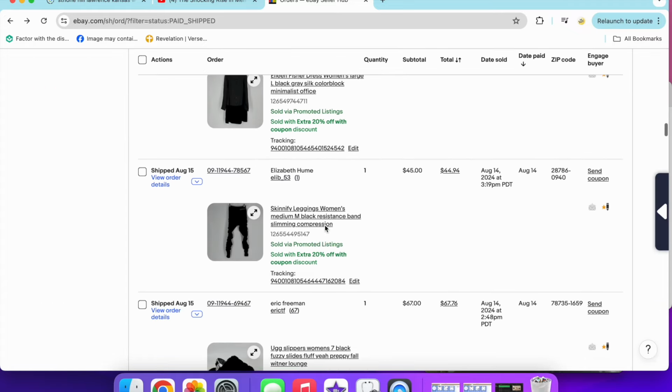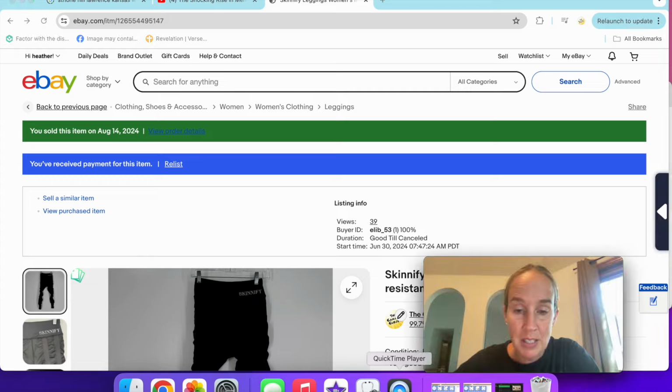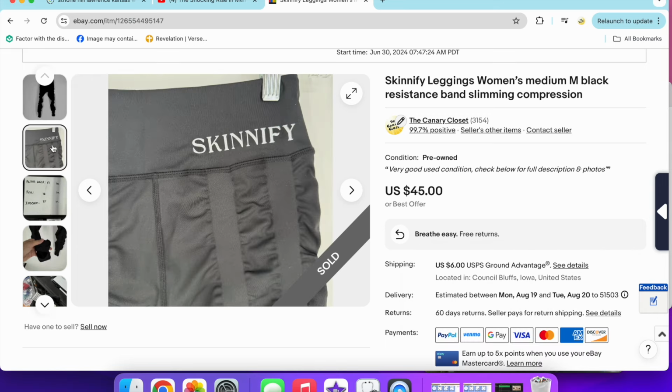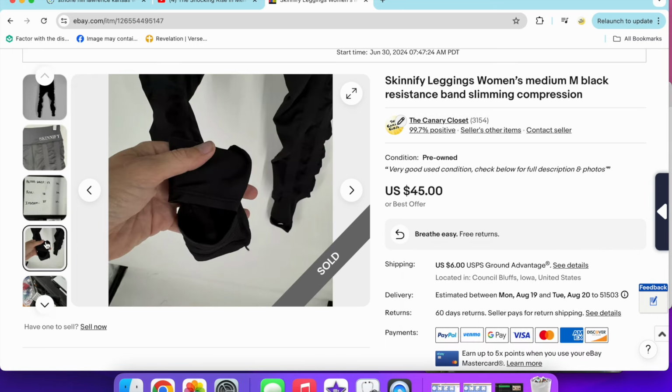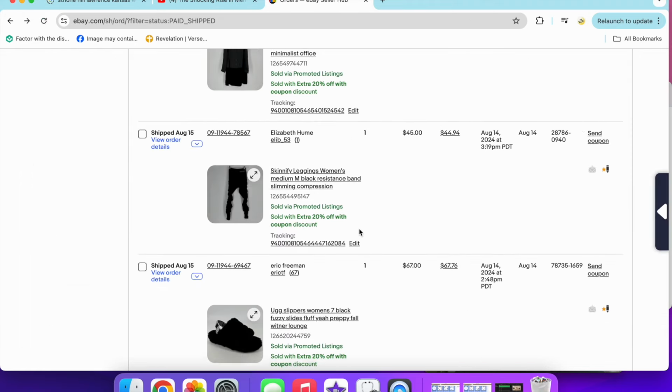I had some nice higher dollar sales on eBay. Here's another one. This is the brand Skinify. I've sold this once before. It did have an over 100% sell-through rate last time I looked them up. They're kind of like resistance band compression leggings. Very interesting looking, so you won't miss them at the thrift store. These ones sold for $45 with a coupon.